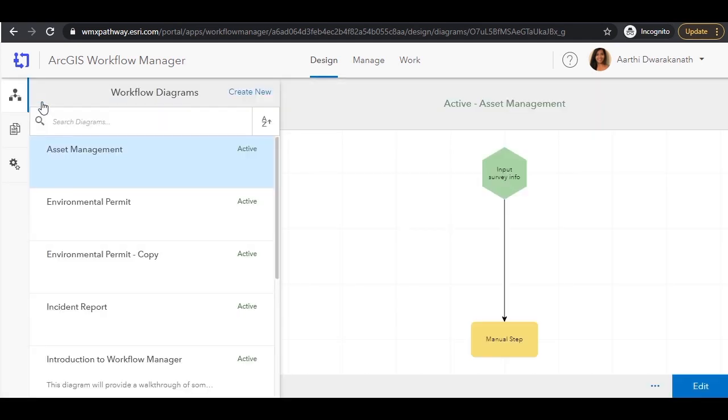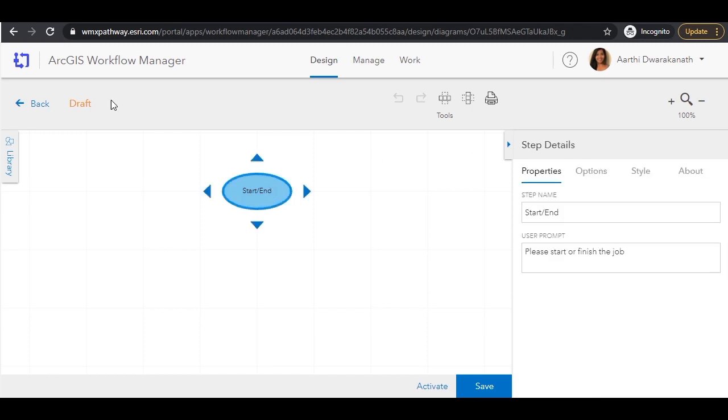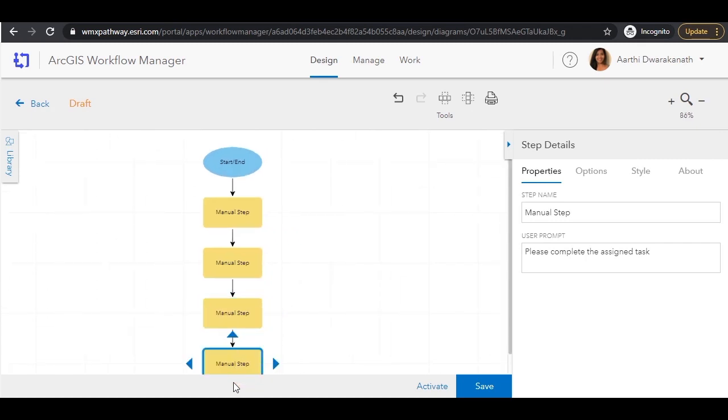Now that we've looked at an existing diagram, let's create our own and see how easy it is. I'll create a diagram for a vacation request process. I'll first map out my diagram using just manual steps. We will obviously want to collect some information from the person requesting the vacation. Once that's filled out, we'll ask them if they're ready to submit it. Once it's submitted, it will be reviewed by a manager.